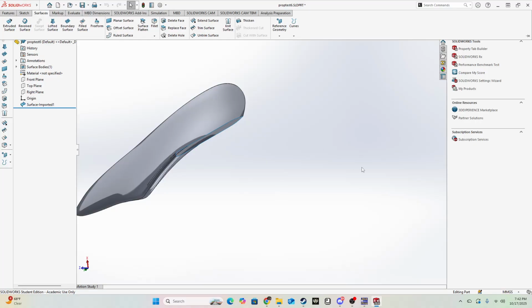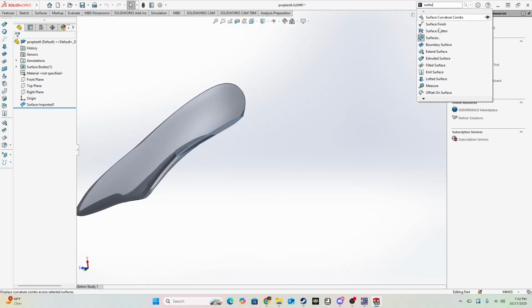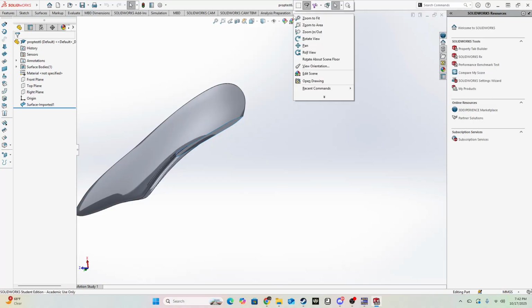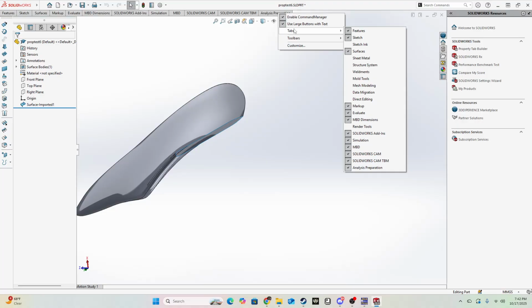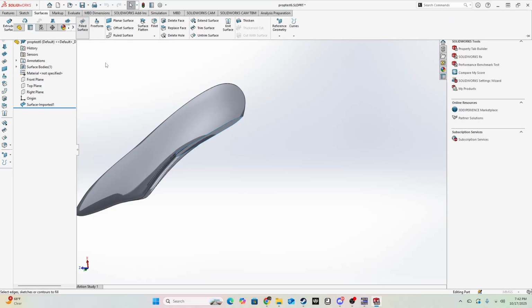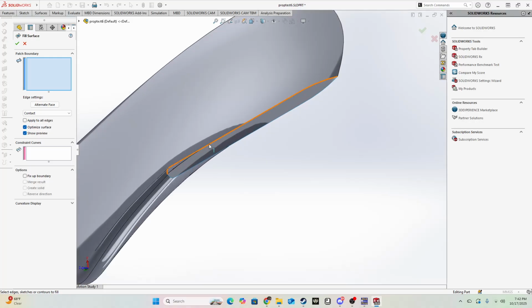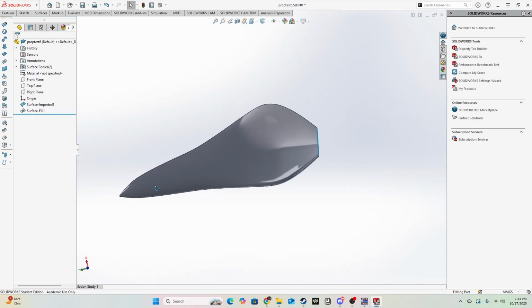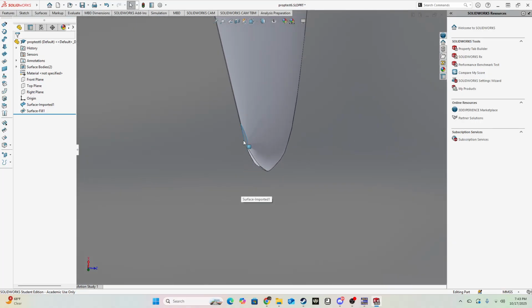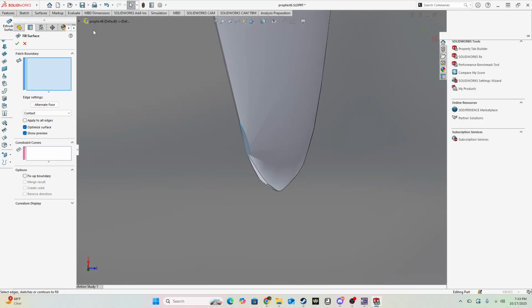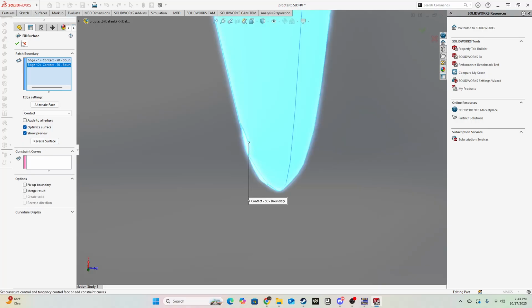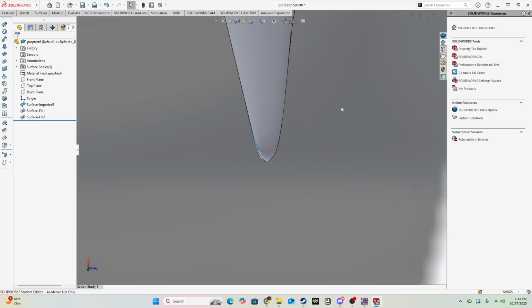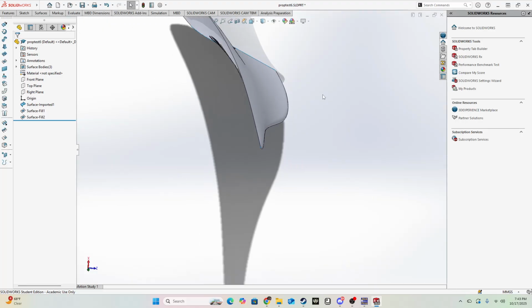So you go to your surfaces tab, and if you can't find it, you can type in surfaces here, or you can right click on your tabs and check surface. From there, you click fill surface, and you want to click the edges of it. This is the first one, and on the other side there's another little surface that you have to click. We weren't able to figure out how to do it in the same step, but this should work the exact same.